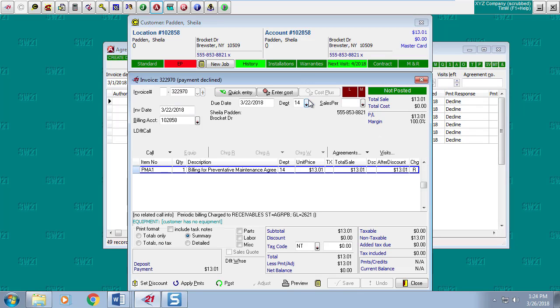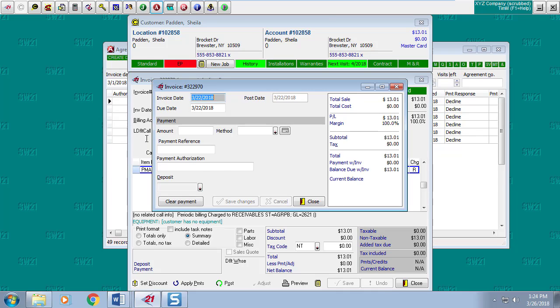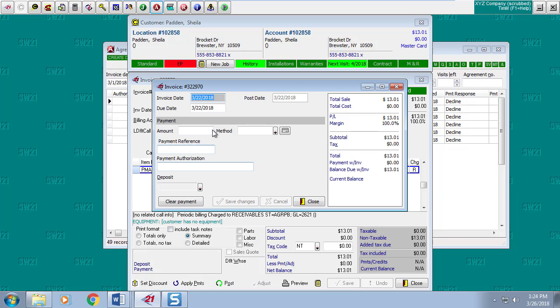I hit F10 on the invoice, go into the apply payment information, and we have information here that we have a decline. It asks if I'd like to try to rerun the card at this point. I'm going to say no to that. And this cleared the payment information from the account, or at least from this invoice. So what I can do now at this point is I can close, and I can post the invoice without a payment, or I can go record new payment information from the customer.